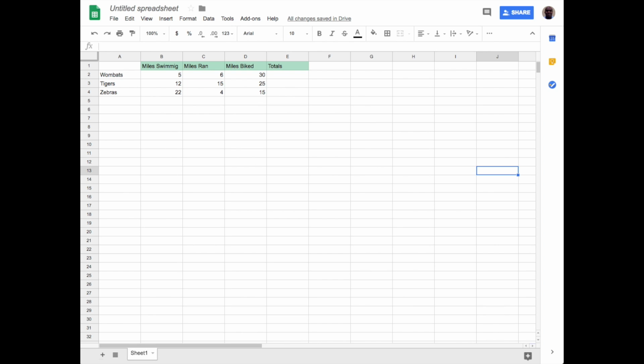So here you'll see I have a sample Google Sheet already up and created. This is our campers and the different types of troops, or camp clubs, whatever you want to call them, that they're in. You've got the wombats, the tigers, and the zebras. Over the past month that they have been together, they have competed in some exercises: swimming, running, and biking. Those are our numbers and miles that they've already put in. So it's a simple spreadsheet that we've looked at and created before in the past.